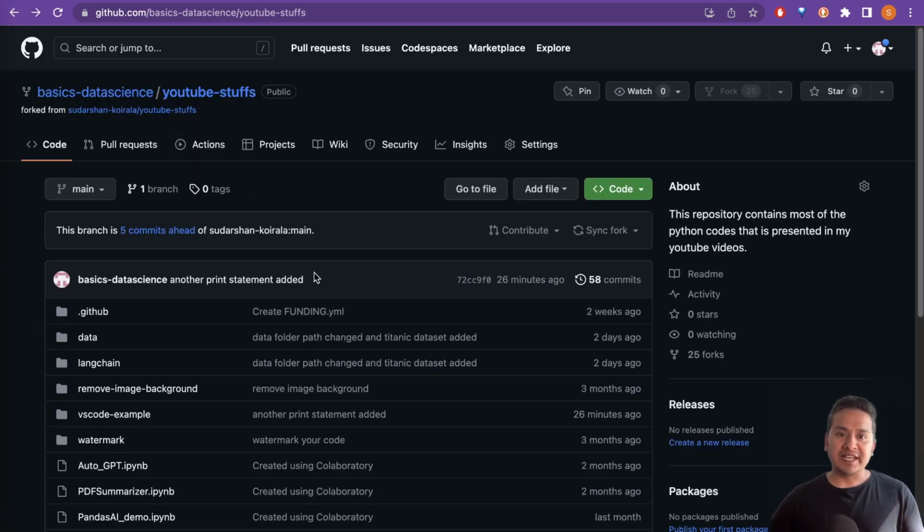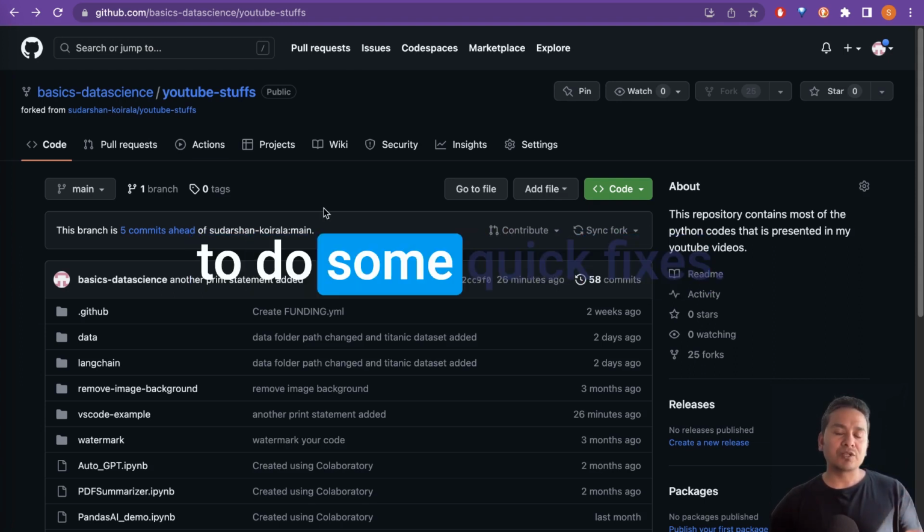You can go back and now we are in the main GitHub. And this is our repo that we just opened in the development environment. Sometimes you need to do some quick fixes.